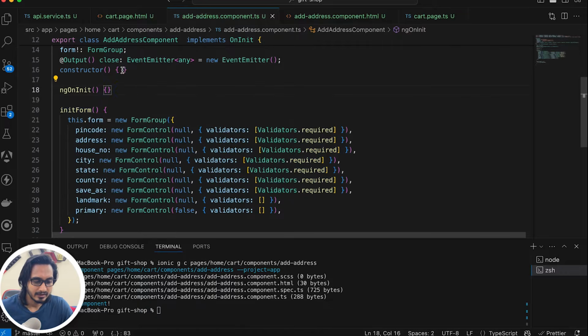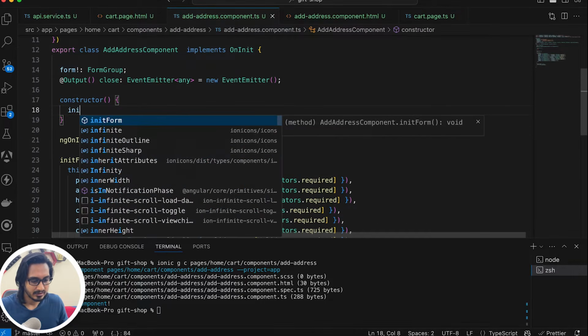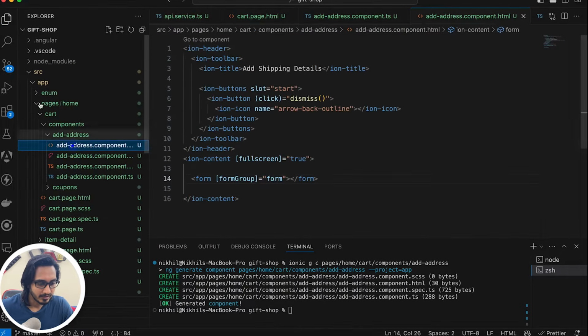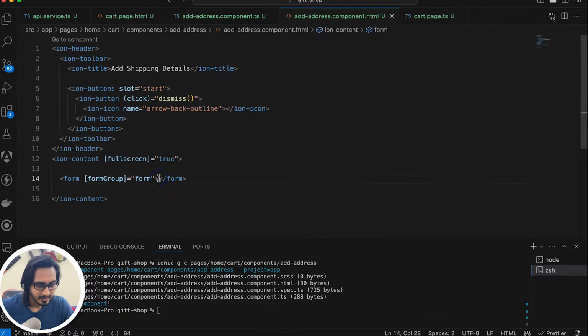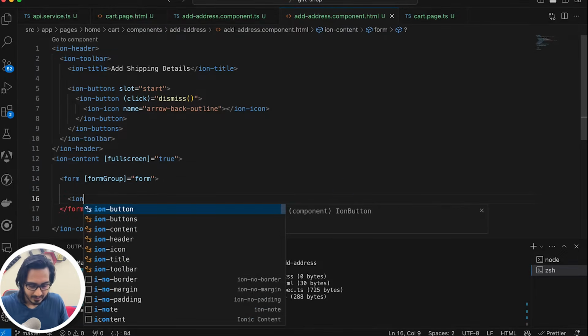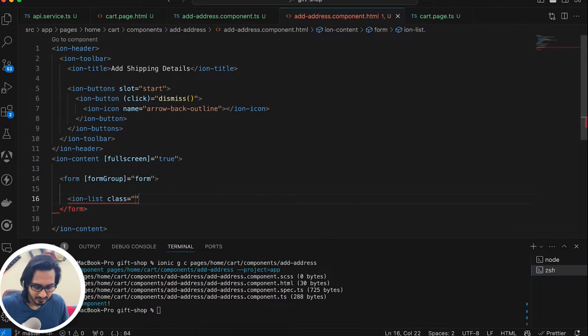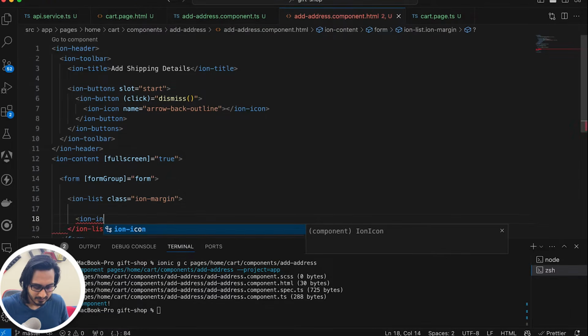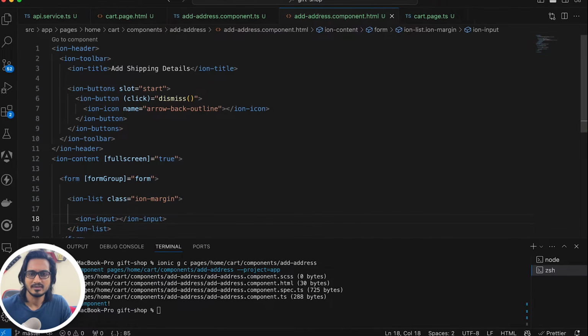Now I'll simply call it in the constructor itself, init form. You can call it in ng on init also, no issues. Fine. All right, now let's go to our HTML part, and I'm going to work within my form with an ion list where I'll give some ion margin, which is a better way to work with ion list actually, because some margin is required to have proper spacing and proper design. Now I'm going to directly work with the ion input here, since in the latest ion input you don't need to pass it within the ion item mostly. In some cases we need.